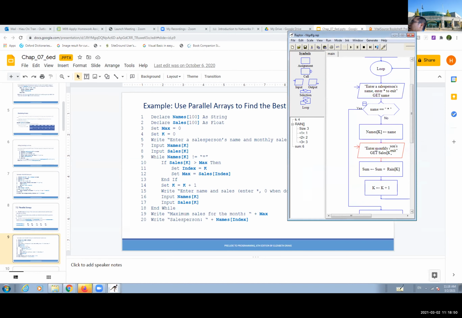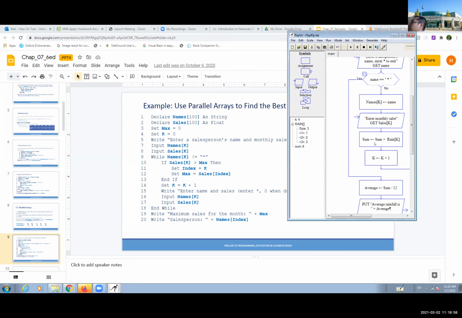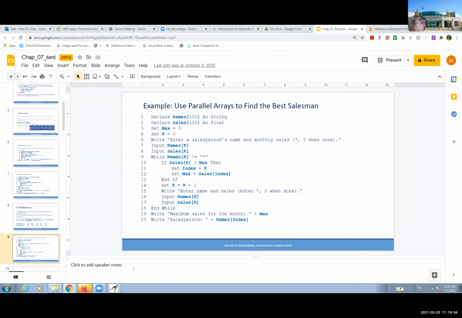Okay, so every time you enter a new sale, you have to compare, right? You have to compare with the max here. If greater than the max, you change it to the max here. You have the comparison here. This one is selection. You say if here, right? So when you see the if, you have the selection here.